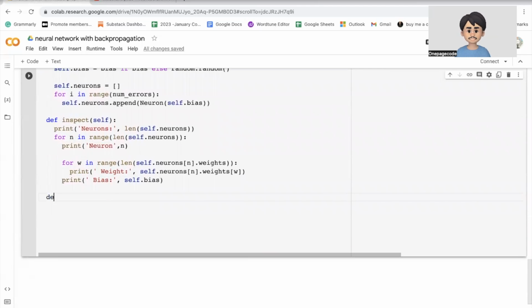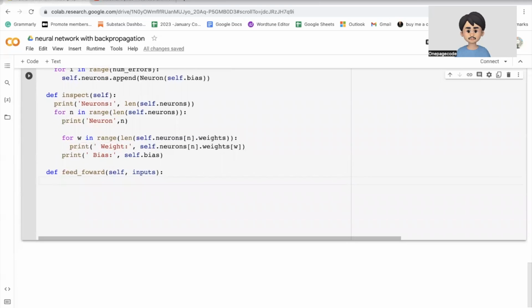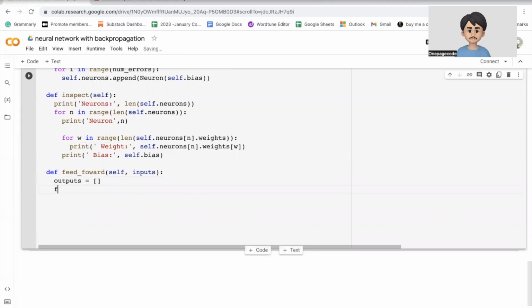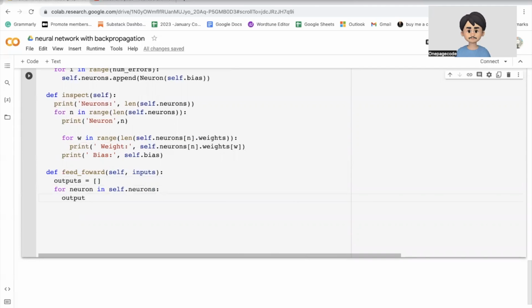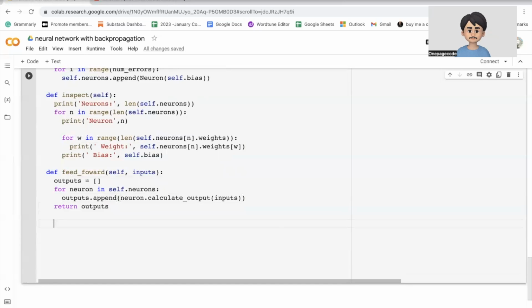After that, I'm going to create another function which is called feed forward. And this is going to be self, inputs. We are going to pass the inputs to each neuron in the layer and collect their output values. So outputs is empty, for neuron in self.neurons: outputs.append(neuron.calculate_output(inputs)), and then we are just going to return the outputs.